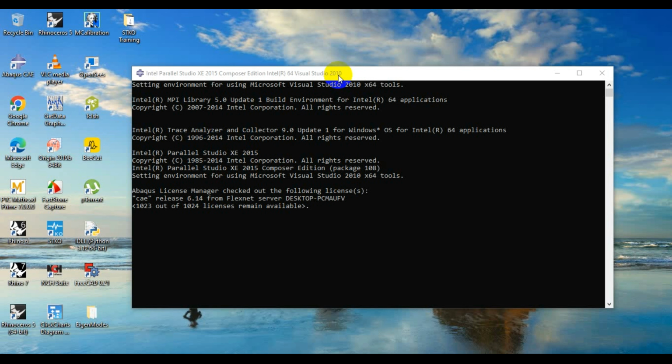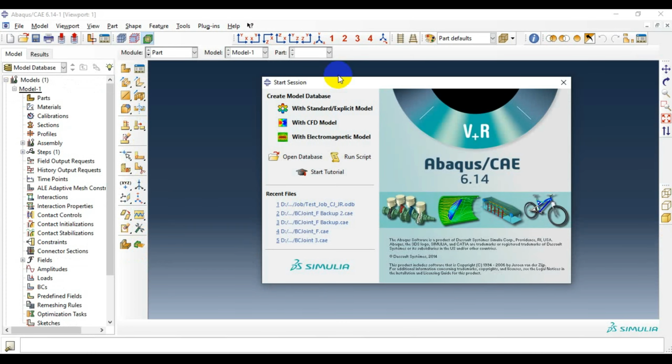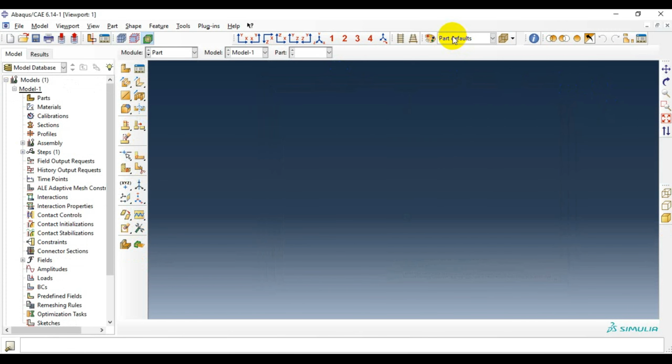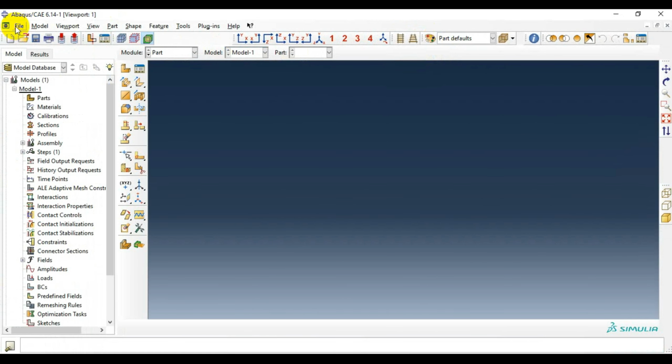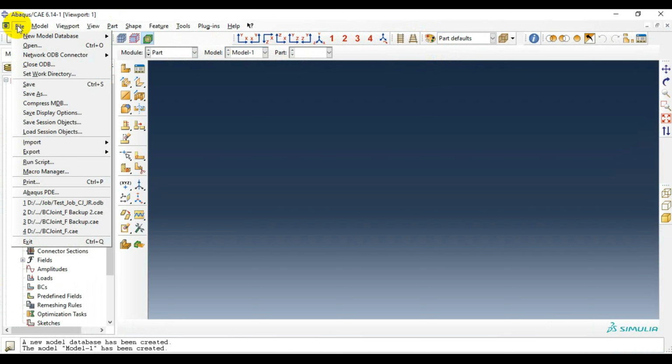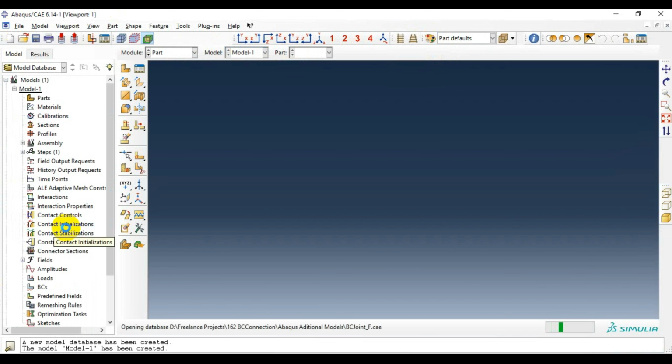Anyways, we have a pretty good understanding now of the purpose of the software here. So we have this color code dialog here, right? And this color code dialog serves the same purpose as we are doing in our analysis. So if I go to File and Abacus, let's select this one. I will just quickly open this one.